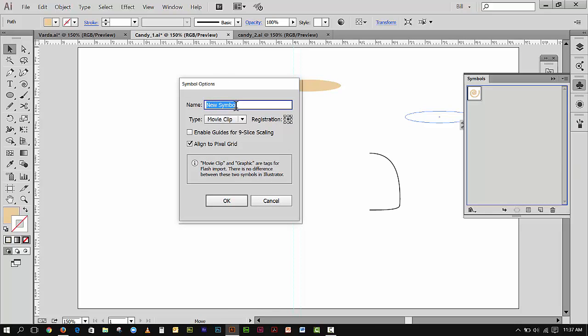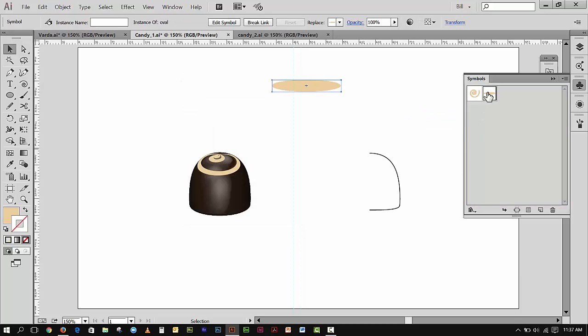What happens is you get this panel, which essentially gives you the opportunity to name and choose a type for your symbol. So I'd call this oval, again, just to name it. And I would change it from movie clip to graphic. And I could also change the point of registration, which I don't necessarily want to do, so I'm not going to bother messing with that. And hit OK, and now you've got your symbol in there.